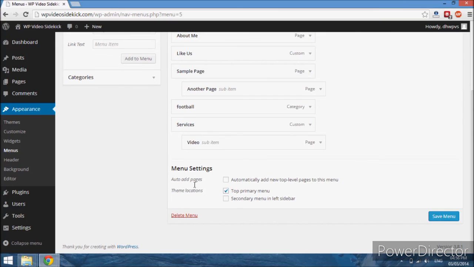So I just want to make these changes. I put this custom menu to my top primary menu. So I'm just going to click save menu.